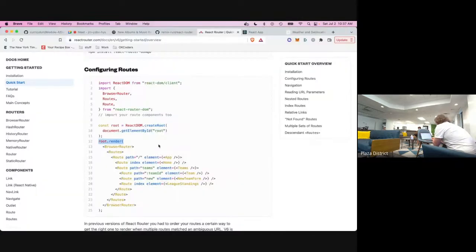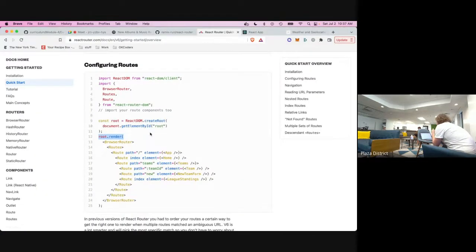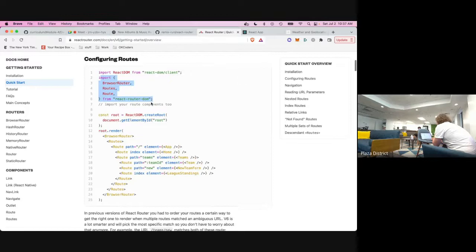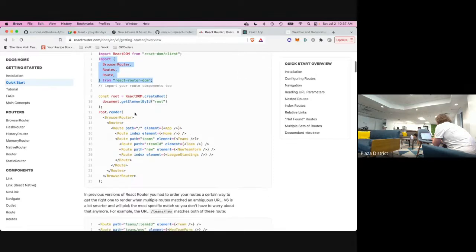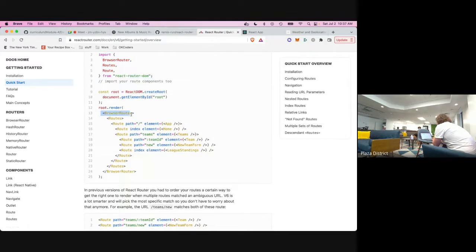So what they want you to do, to set up React Router so that it can work for you and do what you need it to do, is make sure to import some stuff from React Router DOM and then add this BrowserRouter thing.